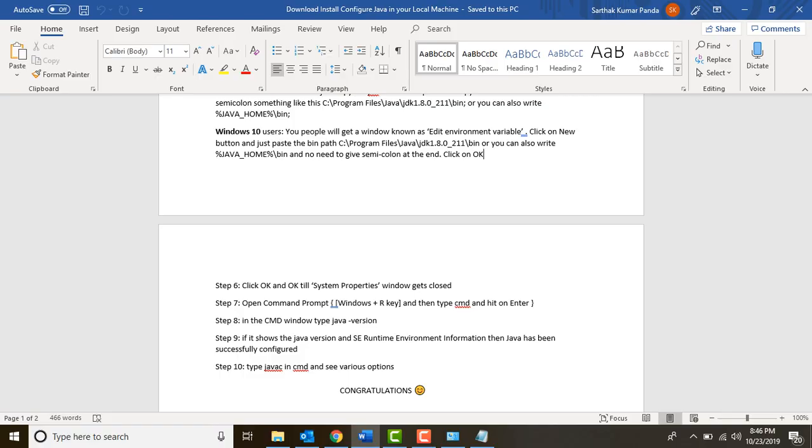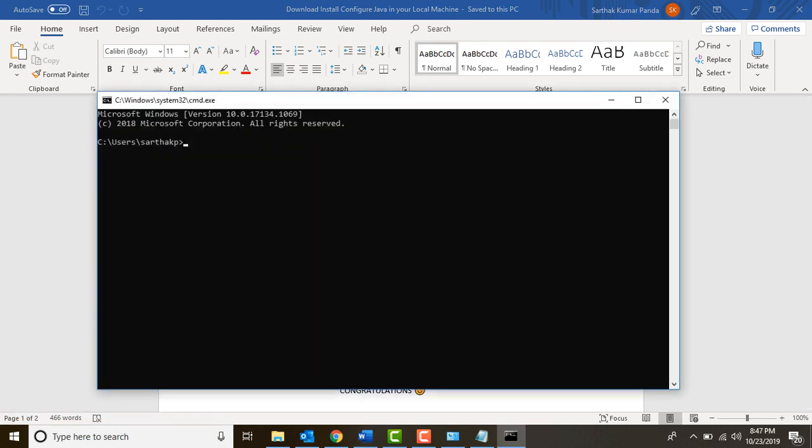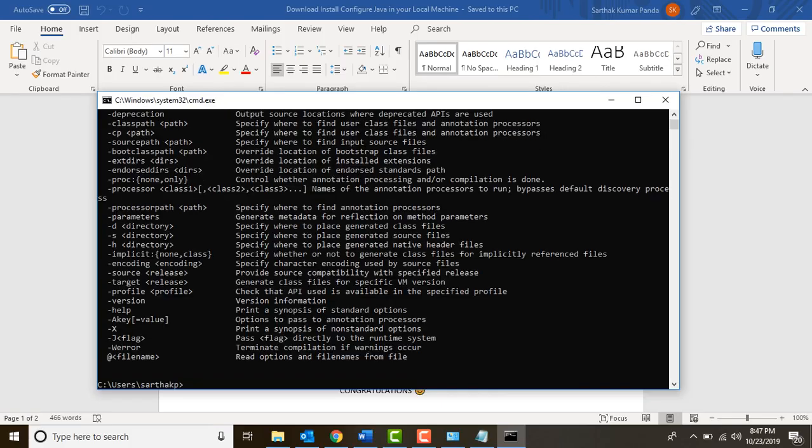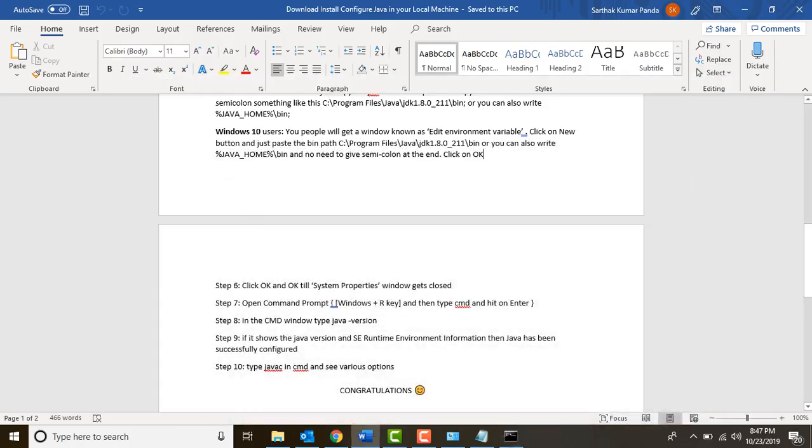Now, how do you know whether your Java has been configured properly in your system? Again, Windows R, type cmd, the command prompt will open, check for java -version. You will see then javac. So if you see this message, that means Java has been successfully configured in your system. So congratulations guys. The first stepping stone has been achieved.